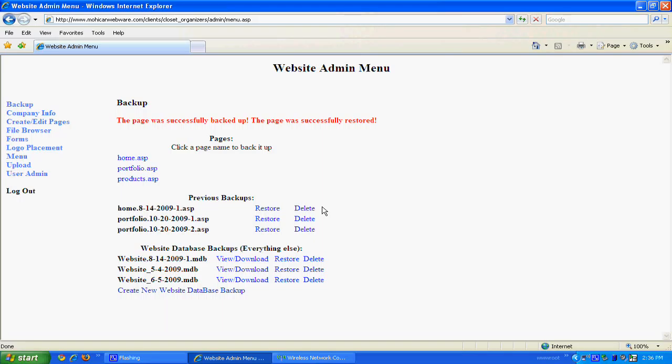Then there's the database. That's separate from your page content. The database stores your menus and your links. It stores the information about which graphics to use where, and your user admin and your forms, like the logo of the forms, those things.